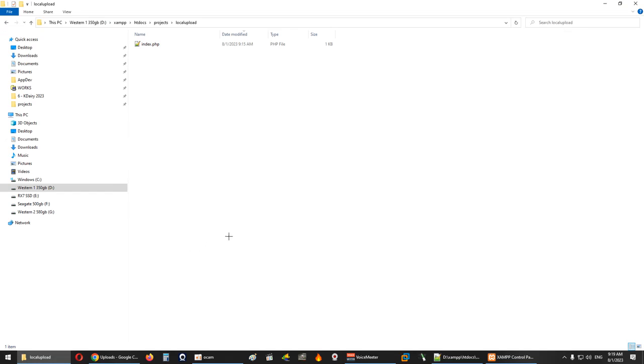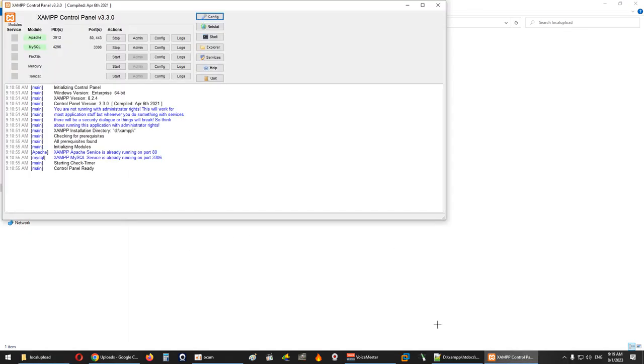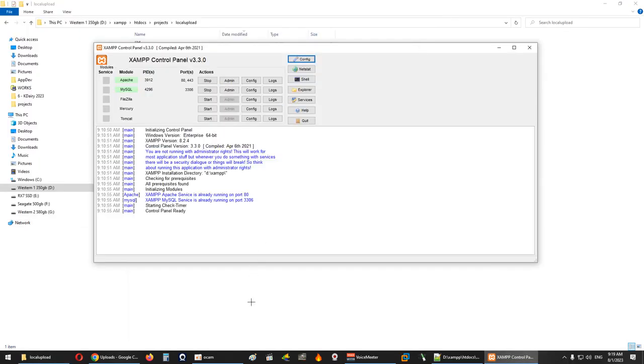So in other words, by using this kind of solution, we can send any file from our mobile phone or from another laptop to this PC, a PC that has a local web server running in it.